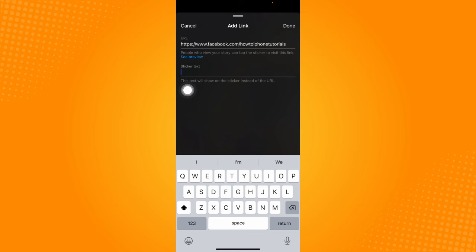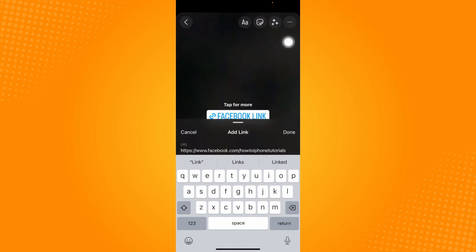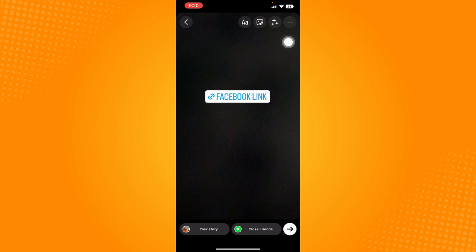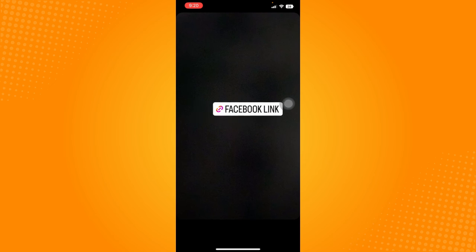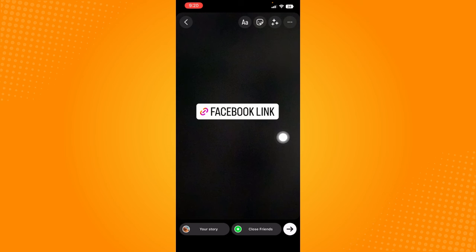For example, you can enter a text that is relevant to the link and just click on done right there. And it should look like this, and you can also tap the sticker if you want to change its appearance according to your preference, and you can also resize it and add text if you want to add more context, and just click on your story right here to add it to your story.